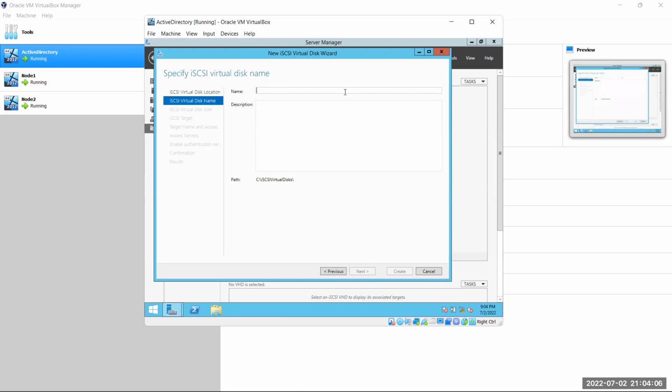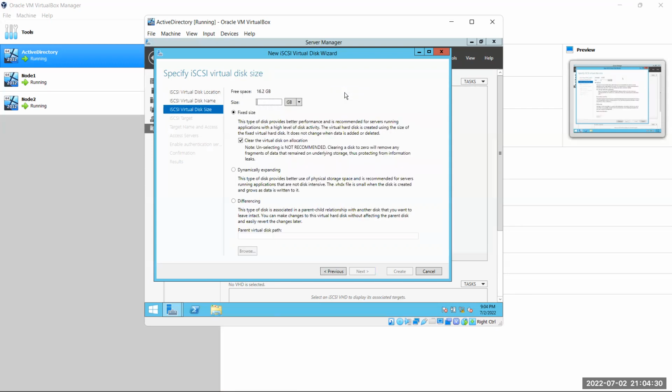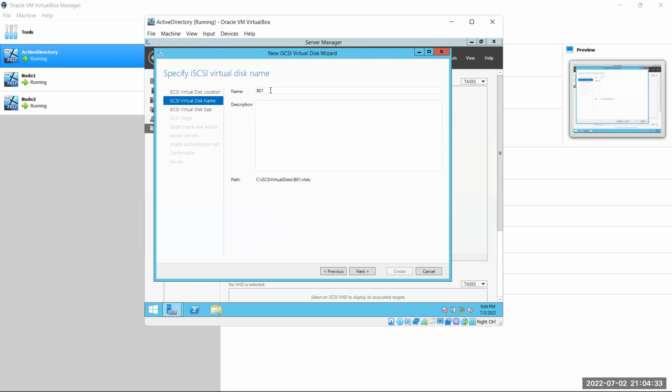Let's name it. What should I name it? Virtual disk name. Give me a name. Array, give me any name, man. Let's go for B01. Okay, click next. Go ahead. B01 cluster. I'll go with this. Are we good? Okay. Let's press next.